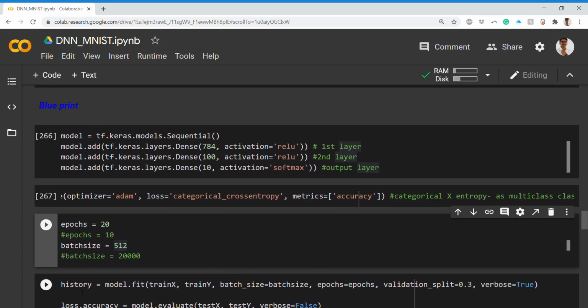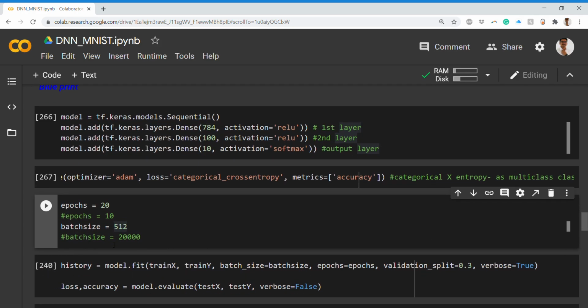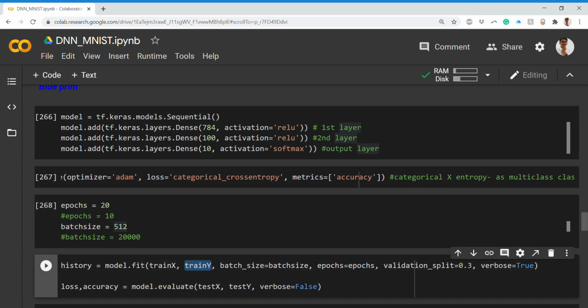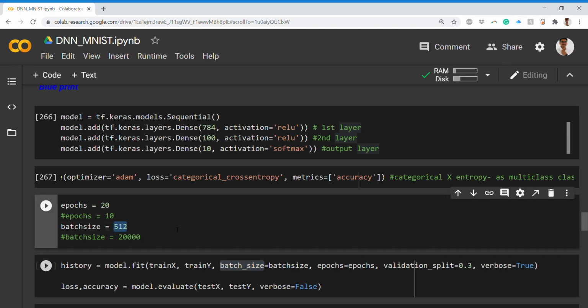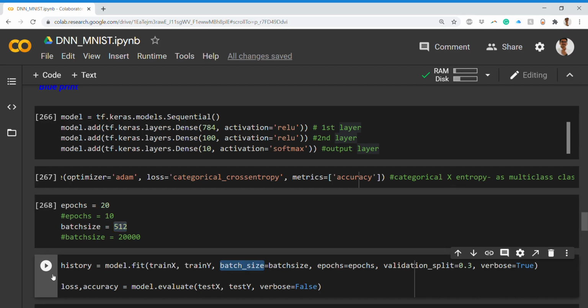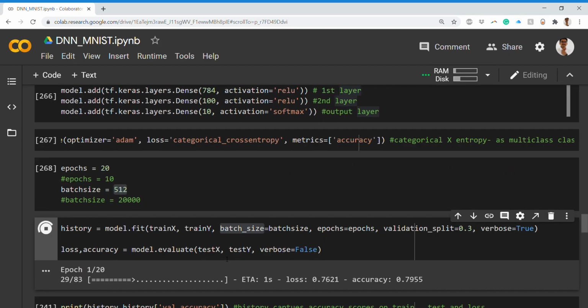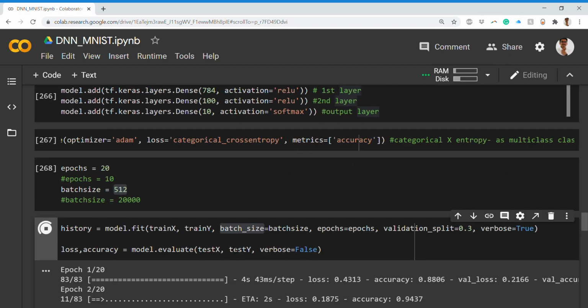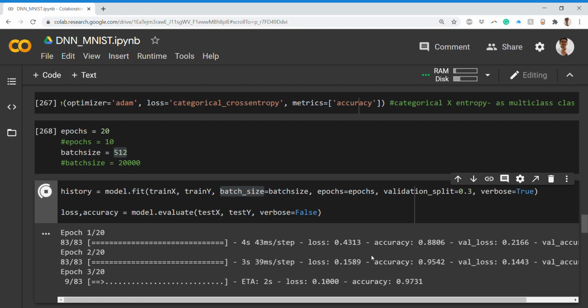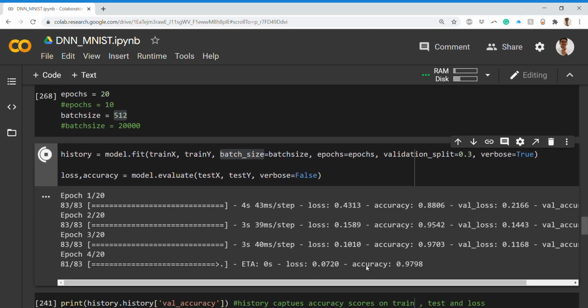Then it comes to model fit. In model fit, we put the train x, train y, the batch size of 512, and epochs 20. For validation split, we are doing a train test split here, 30% on the validation data, and verbose is equal to true because we want to see the training logs. We want the loss and accuracy of this model, and we just go ahead and evaluate. Okay, you can see it is executing. Initially the loss is 0.43 and the accuracy is 88%.